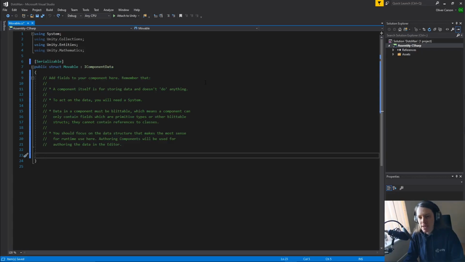Okay, so when we generate a component using the Unity editor dropdown, this is what we get. We get a public struct Movable, using the IComponentData interface here. So that's done most of the work already. Unity has been nice enough to add a little micro tutorial in here for anyone who hasn't used components before. So let's have a look at what they've got to say.